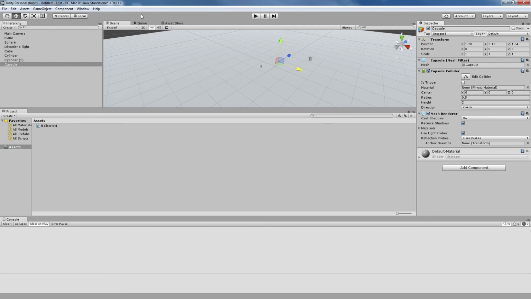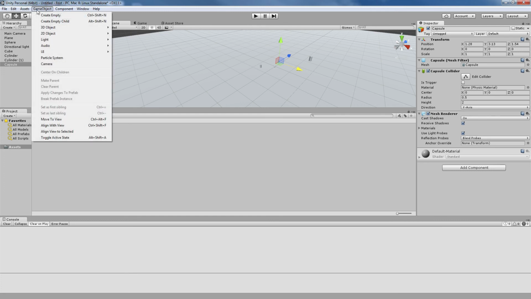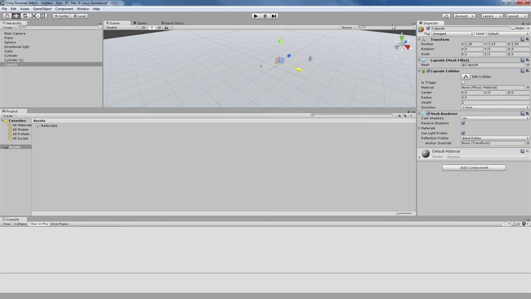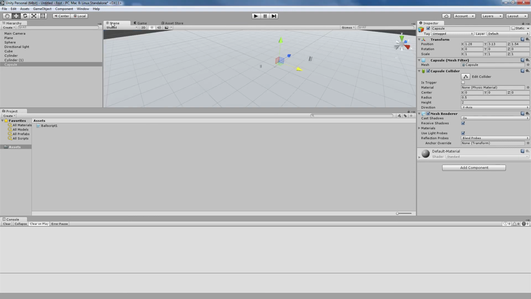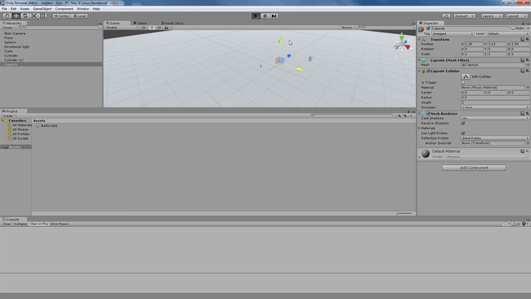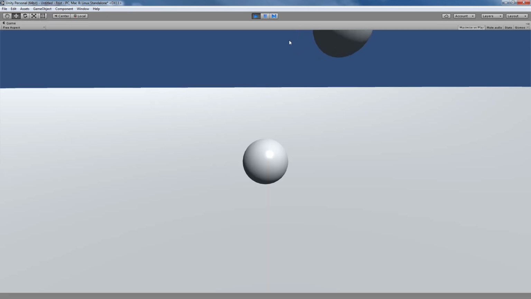Play. Game. Game objects. No. Right under the play button, there's a game. A game. Oh, yeah, there it is. Click on maximize on play, I guess. Oh, there. Yes, that's right. Let's see it. Yes, now we see better, but it's still weird with the perspective in a way.